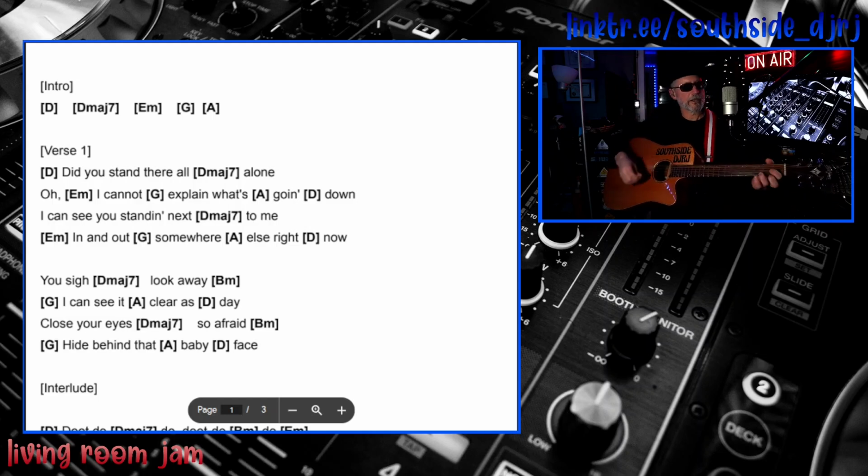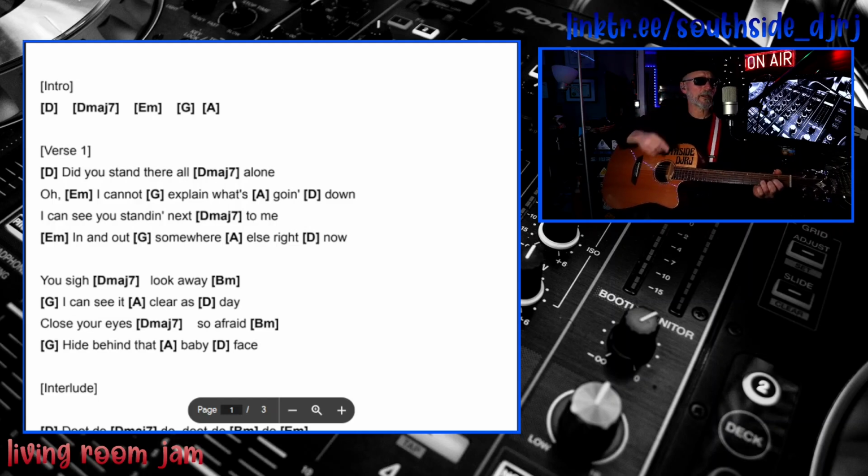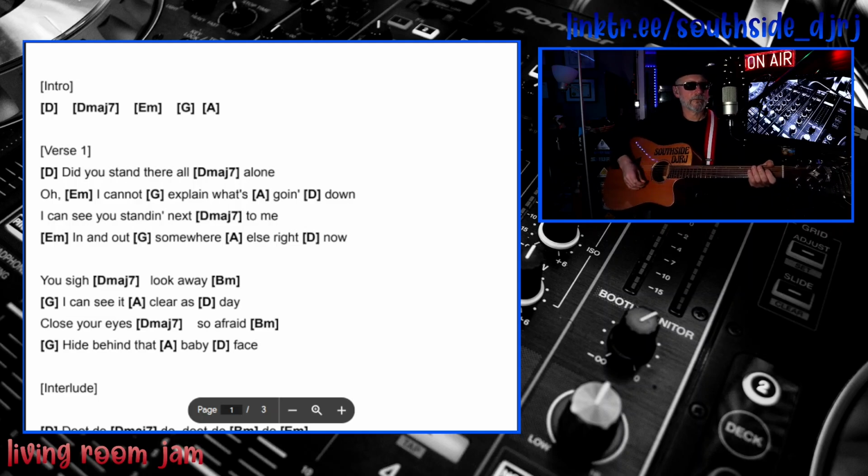Then I go into just strumming regular chords, so it's D, that same chord progression repeats over and over in the verse. I kind of had to burp a little bit there. That's why you shouldn't drink carbonated beverages or eat a big dinner before you go on stage if you're going to be singing. So it's D, D major 7th, E minor, G, A, D.